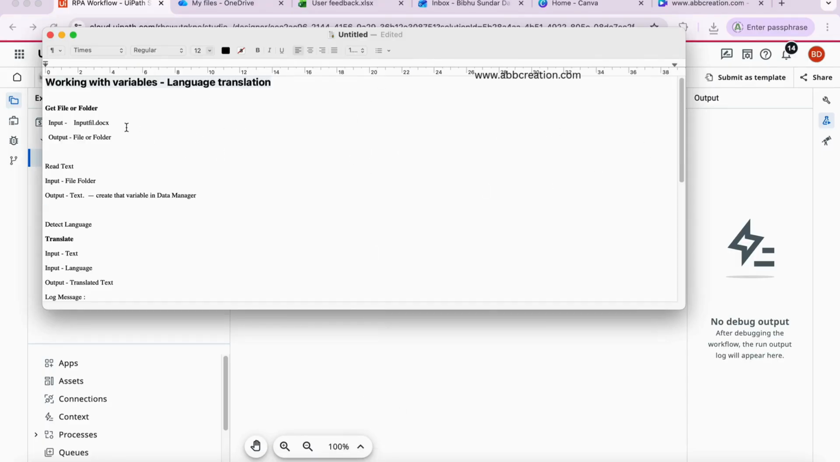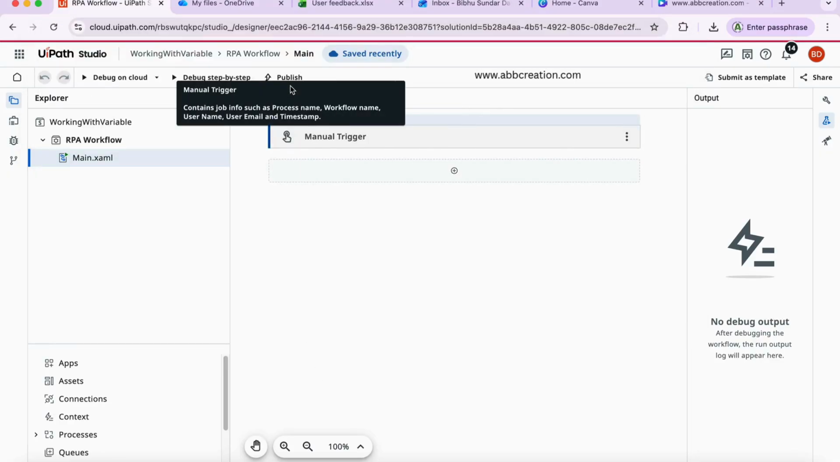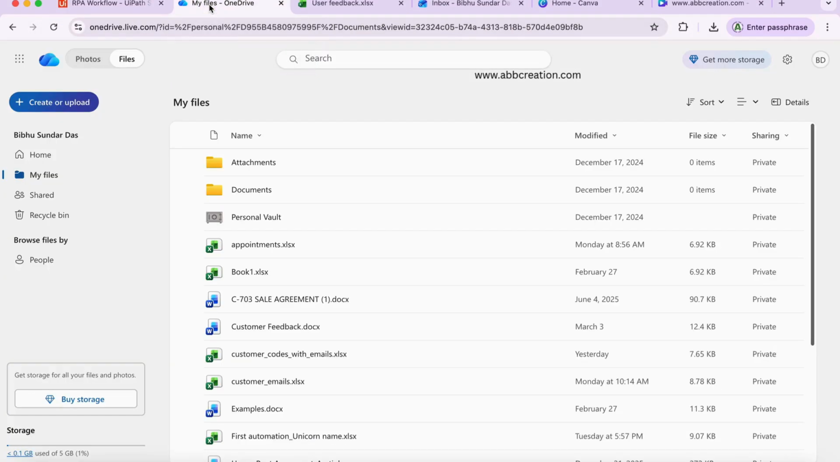In this workflow I want to create one workflow which is going to read one doc which has been stored inside my OneDrive, and once we read that doc, or you can say capture that doc from my OneDrive, then I'll use another activity to read the content from that particular file, and then we're going to convert that content to a specific language using one of the GenAI activities. Okay, so to do this, first of all let me verify whether my file has already been stored inside my OneDrive or not.